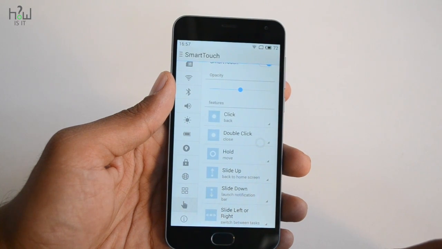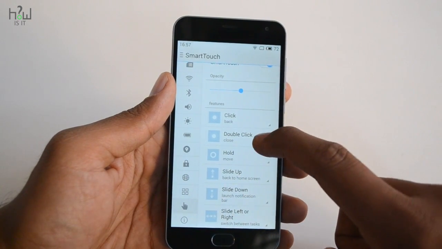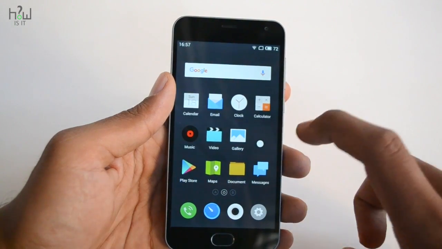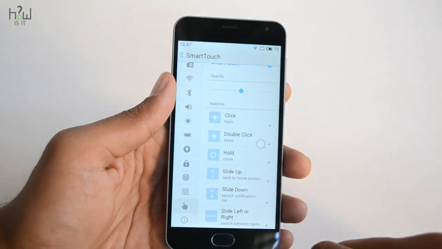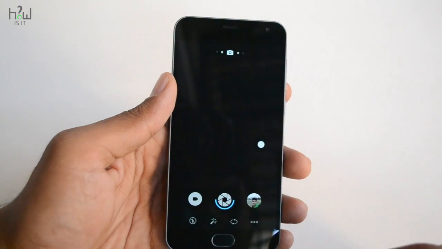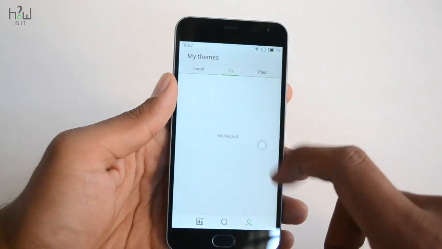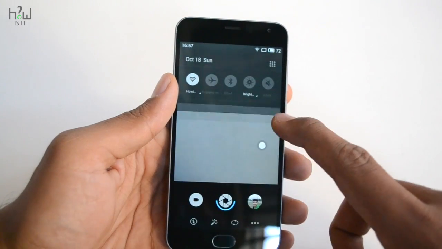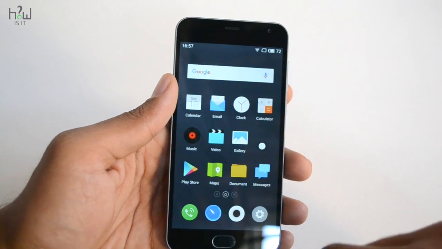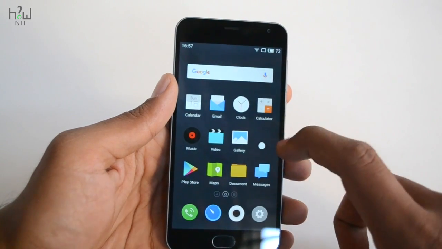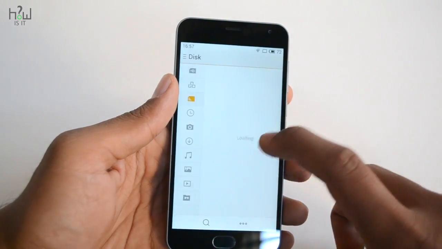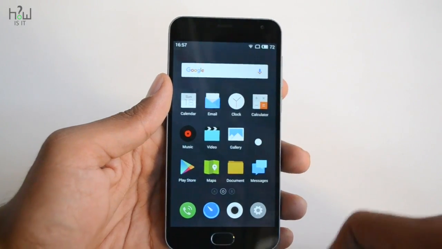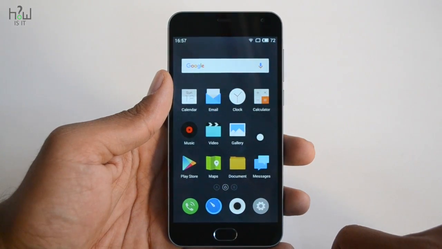While touching the smart touch, you can use it. While scrolling up, you can go to the home screen, and while scrolling to the left or right, you can go to the multitasking option, and while scrolling from top to down, it will give you the notification bar. Scrolling to the top will get you to the home screen, and while double tapping, it will close the app which you are currently in. So let's check that out. So this is the way it will work.